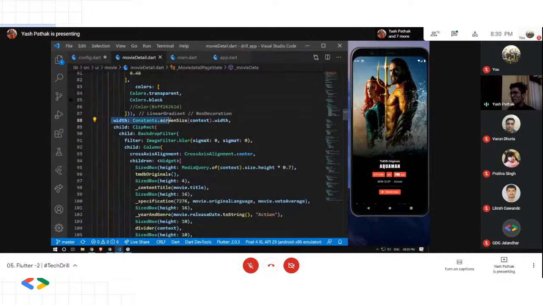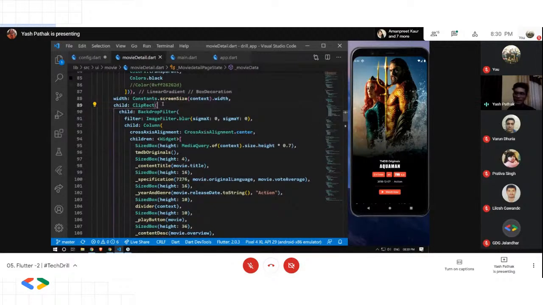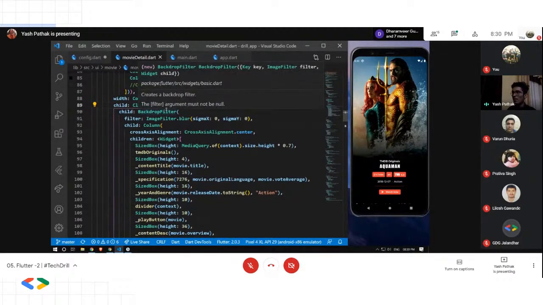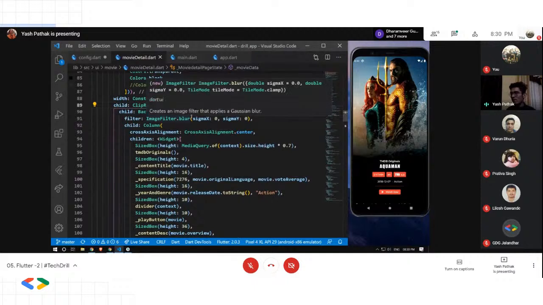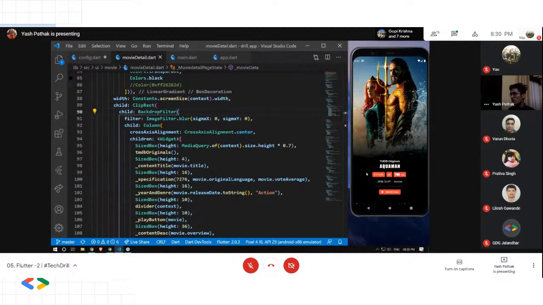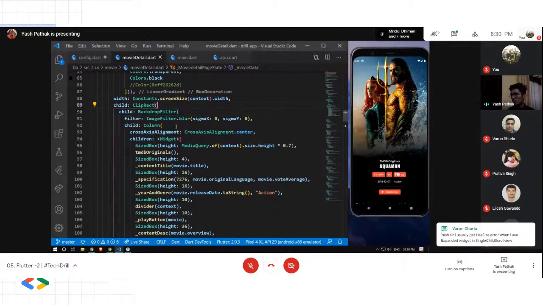Now the width of this will be screen size dot width. Now I'm using a clip rect. Clip rect actually gives us functionality to add a border radius and a backdrop filter. So backdrop filter is what we're using here. So here we have a gradient present and a backdrop filter inside clip rect. So what we are doing is we are blurring.